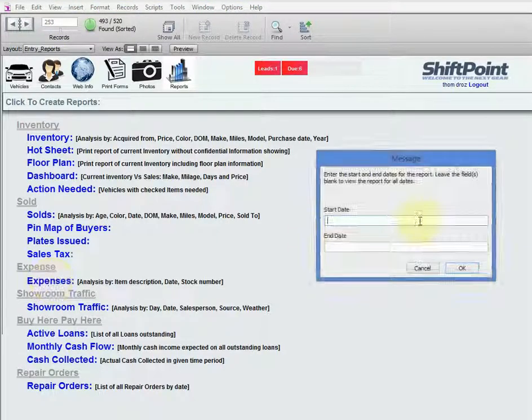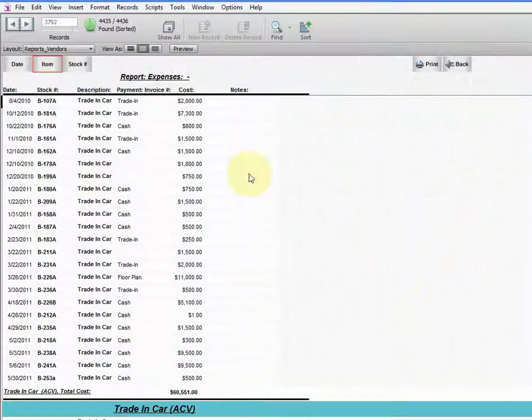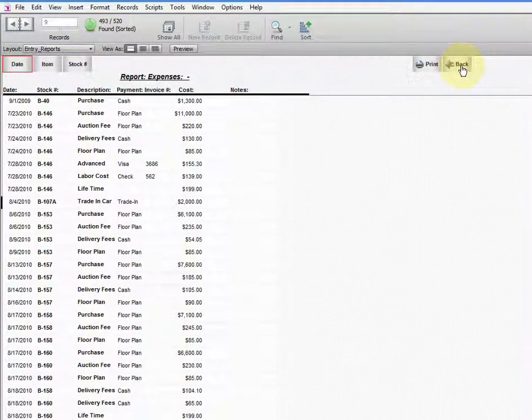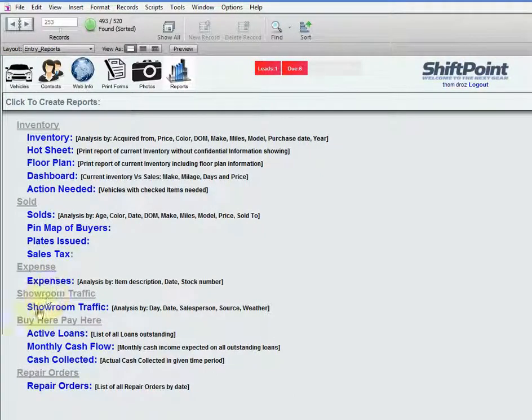Another report we can look at here is our expense report. And again, this can generate several different views of the same information. Break it out by vehicle, break it out by vendor. In addition, for buy here, pay here, we have active loans, monthly cash collected, and cash flow, as well as repair order tickets as reports. And that's a quick overview of some of the reports in ShiftPoint.